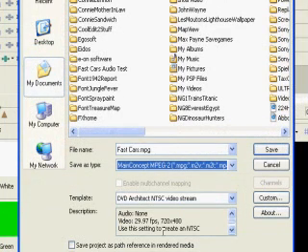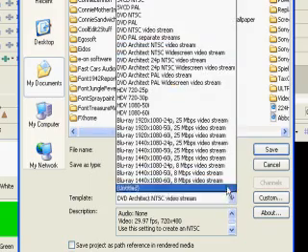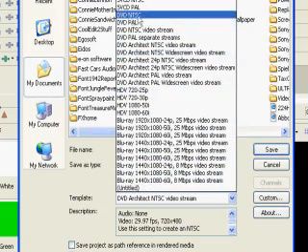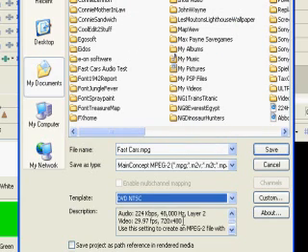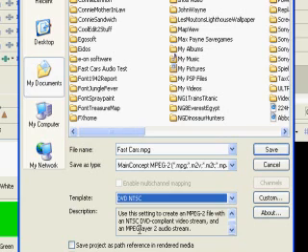And you'll notice that we don't have any audio. So let's go to NTSC DVD. And when we click on that, we now have audio and video. We're all set. And we can click Save, and it will render out our movie.